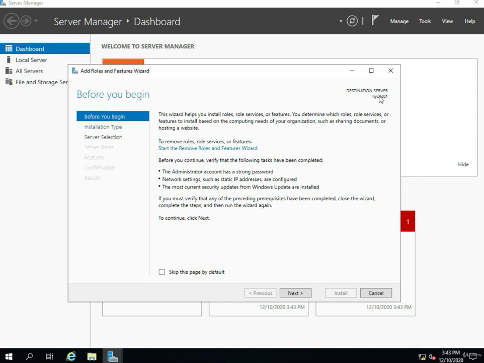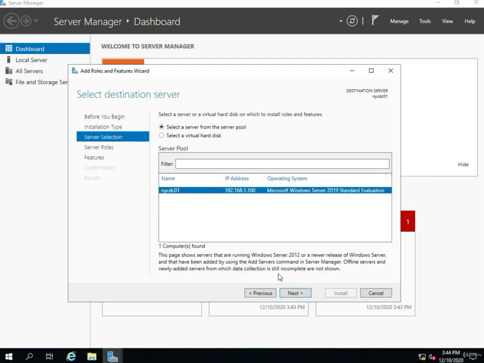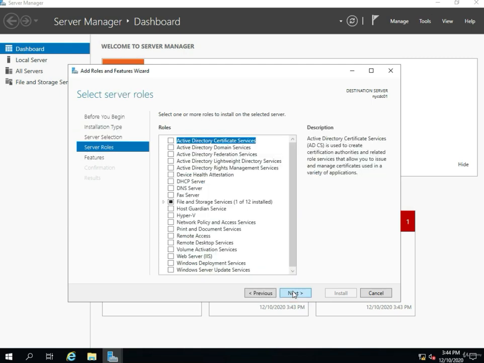As you can see, the name of the server is NYC-DC01, which means my server is located in NYC somewhere, DC domain controller 01. So I'm going to click Next. This will be a role-based installation, Next. I'm going to select one of the servers from the pool, which by default is this one, Next.